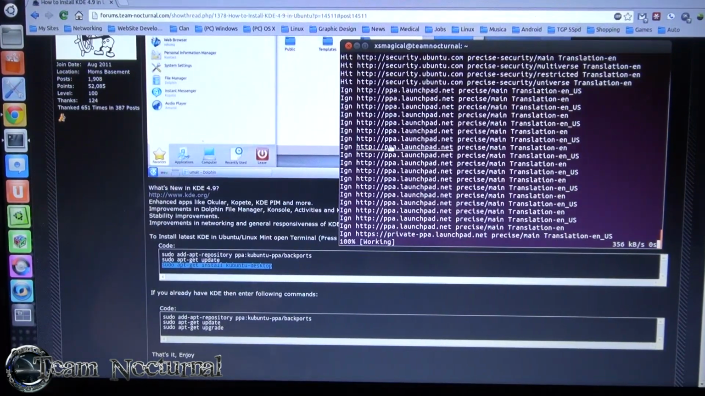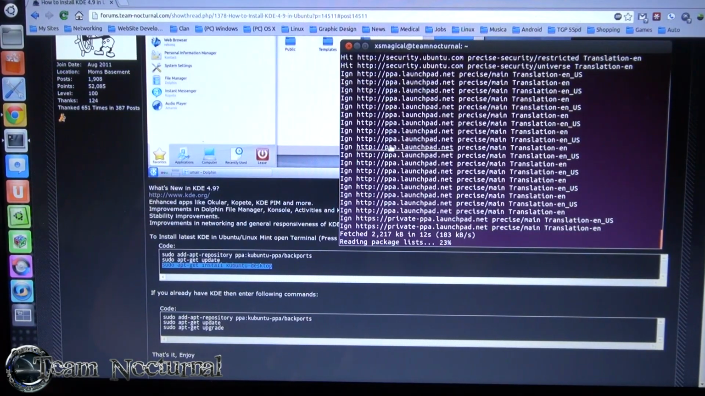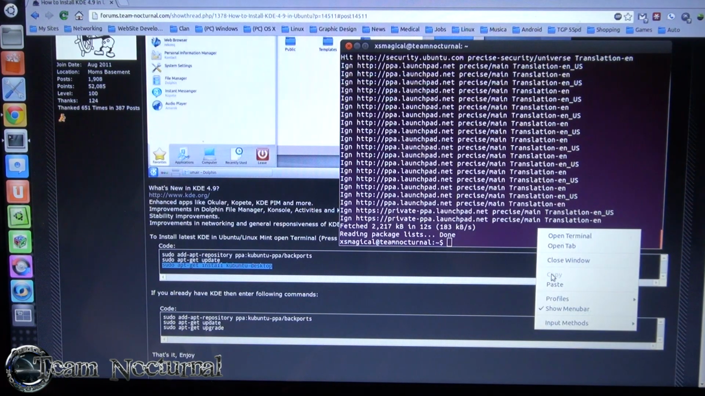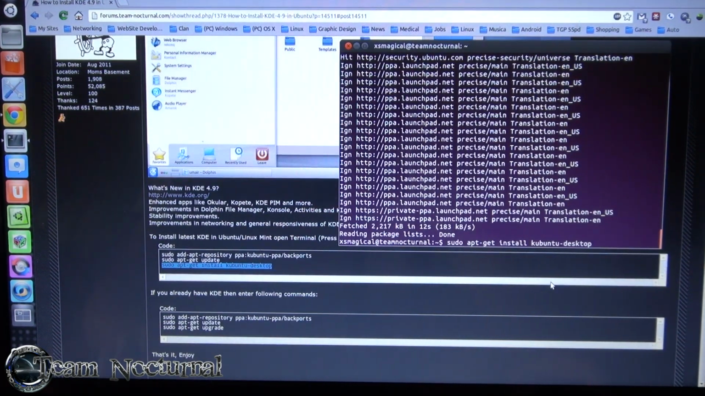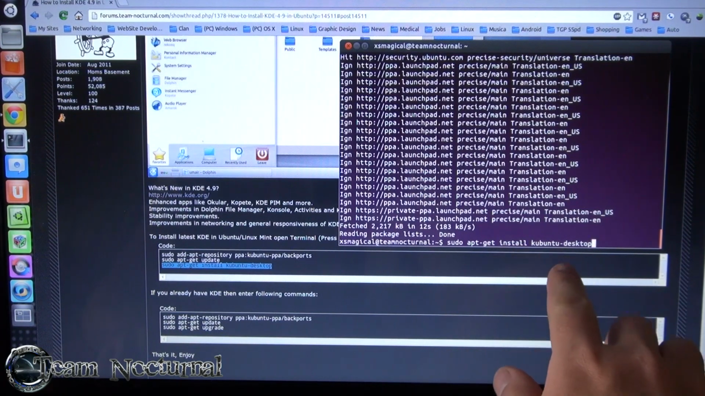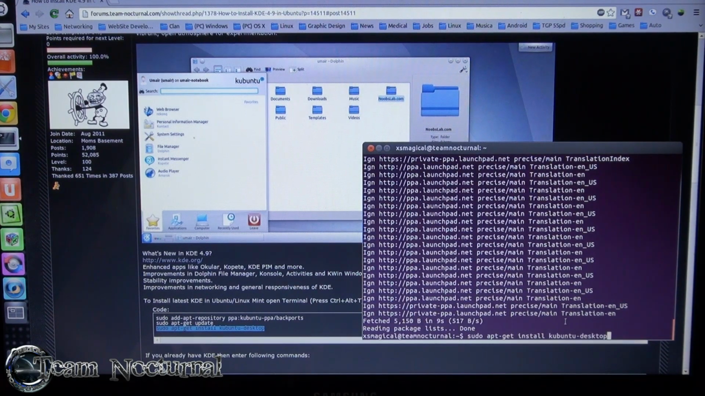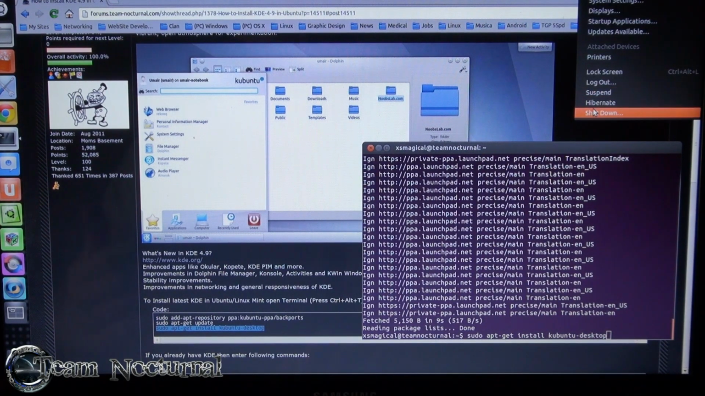It should take a few more seconds. It's almost done. Okay, and you can pop in the third line here, and this is going to install the Kubuntu desktop. Since I already installed this, I'm going to skip this step. When this is done installing, it's going to take about 5 or 10 minutes, depending on your internet connection. You're going to go ahead and hit log off and reboot your computer. I'm going to log off because I already installed.